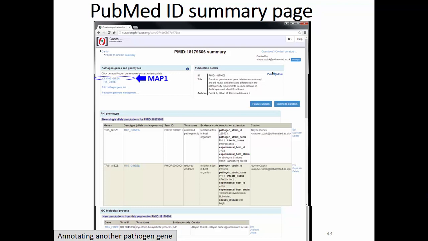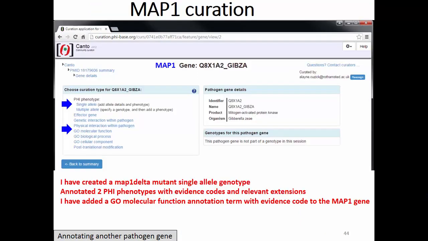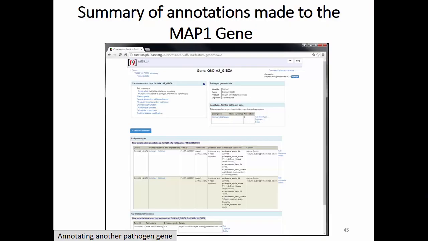There is another gene here from this publication to annotate. We do this by clicking on it. The steps can be followed through again. Without showing all the steps, I have created a MAP1 delta mutant single allele genotype and annotated two PHI phenotypes with evidence codes and relevant extensions. I have also added a GO molecular function annotation term with evidence code. These annotations can be seen here in the MAP1 gene summary page.